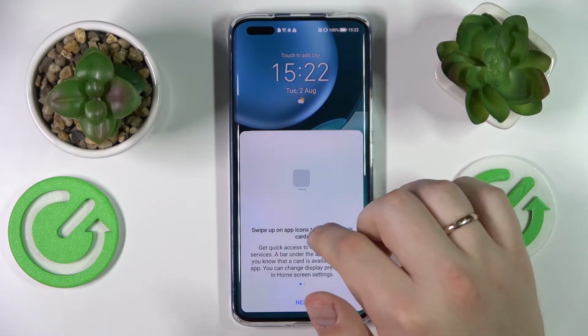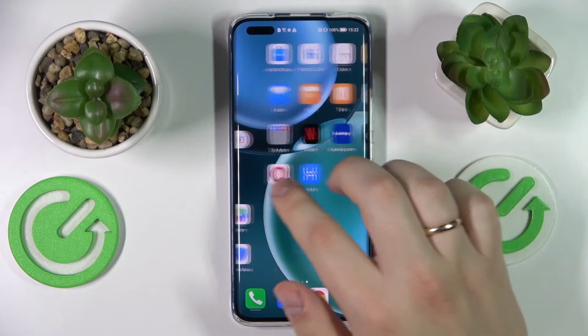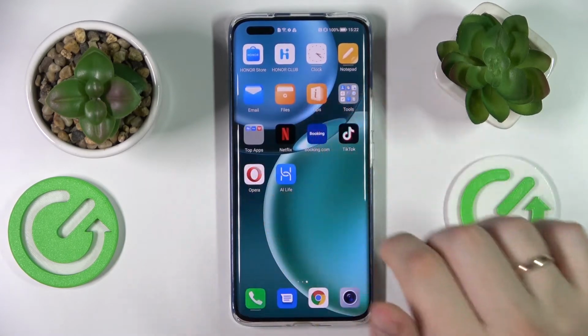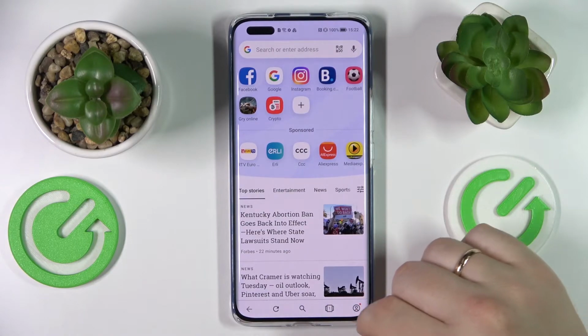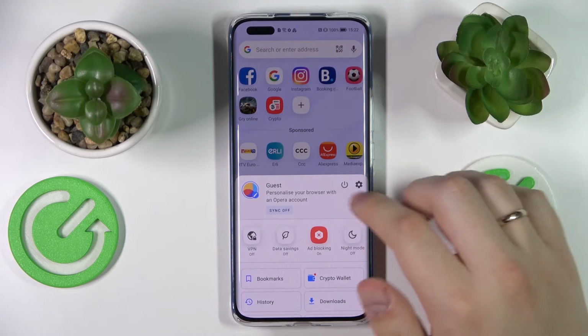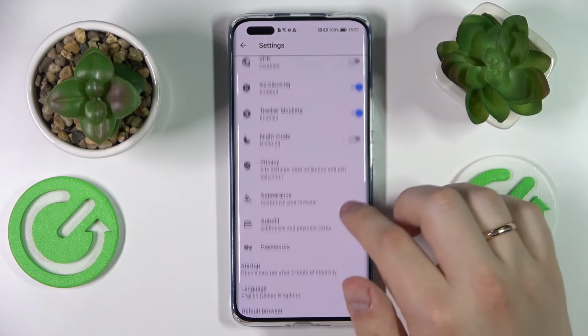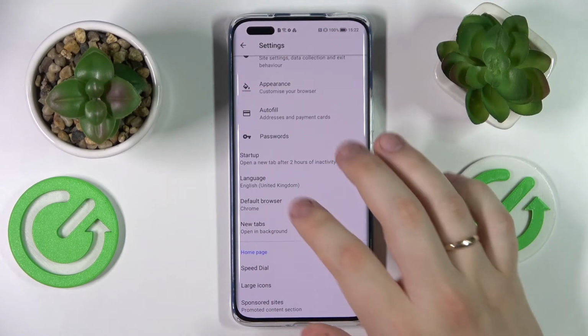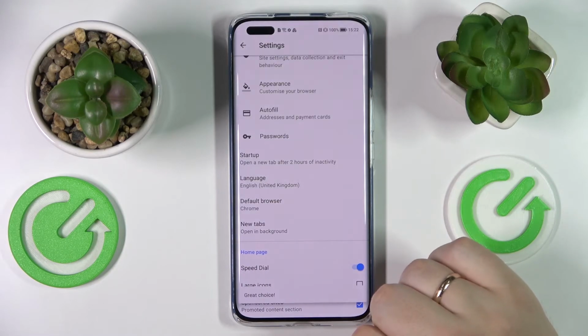That is also the second way to do that directly from the Opera application, so let's go ahead and open it. In here tap on the avatar picture of yours that is usually located at the bottom right corner of the screen. Next, tap on this cog or gear icon, which will forward you to settings. In here, open up the default browser section, click on next, select Opera and set it as the default browser.